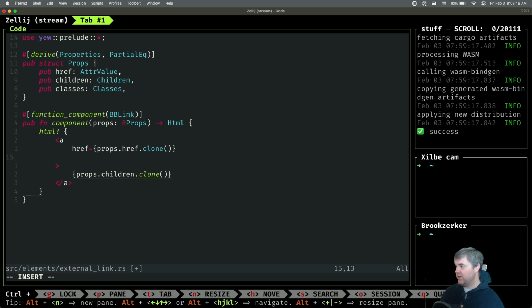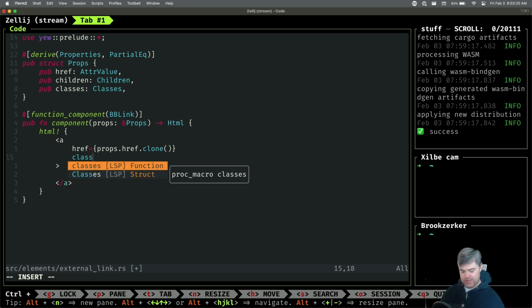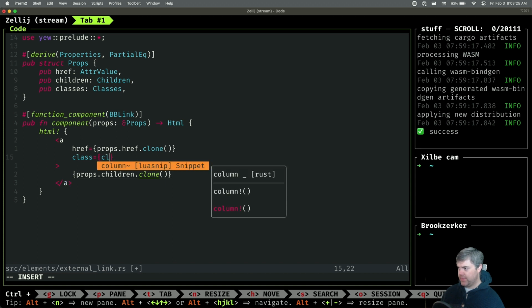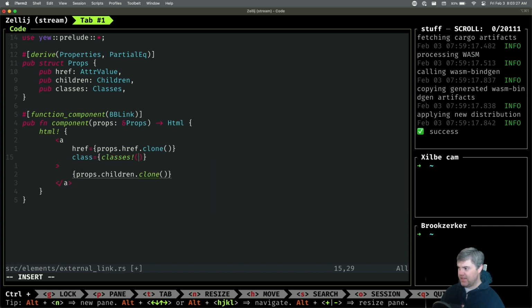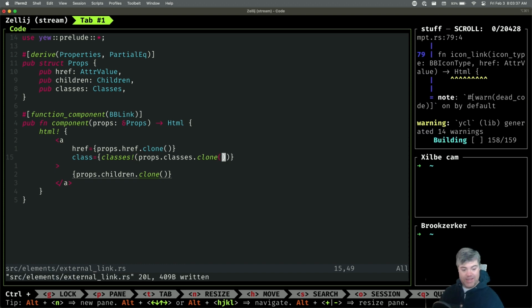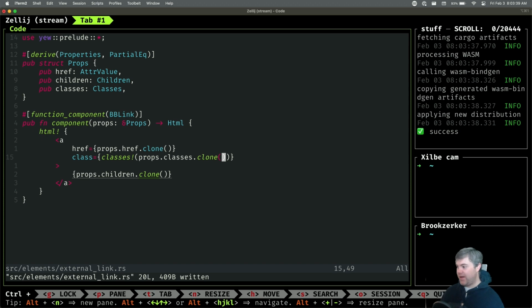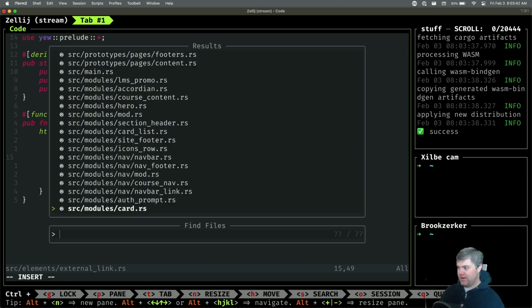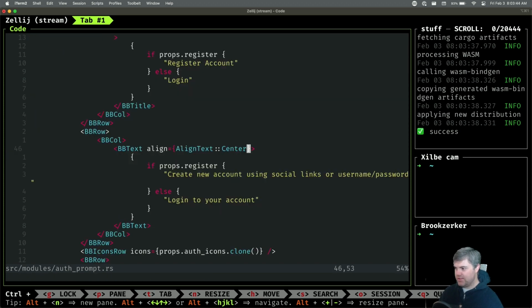And then here we're going to have class equals, and then this will be the classes macro with props dot classes, clone you out. Okay, I think this will work now. So we can head back to our auth prompt.